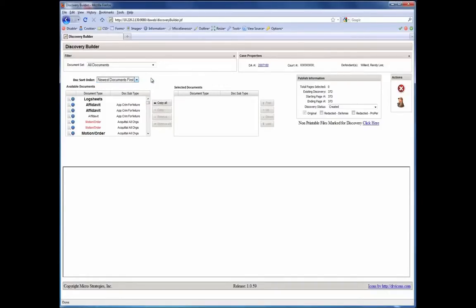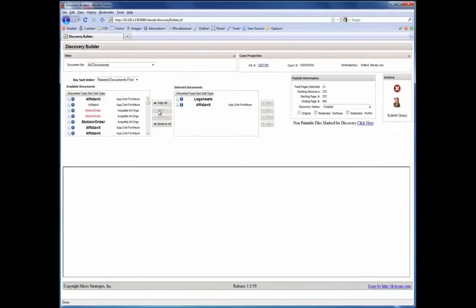Now, I'll go off and select a couple of documents. I can select them individually or hold the Shift key down and grab a few. I can also grab them individually.